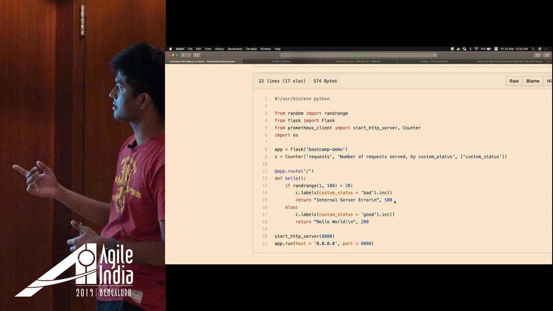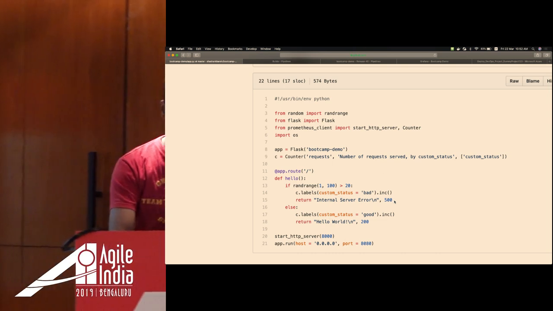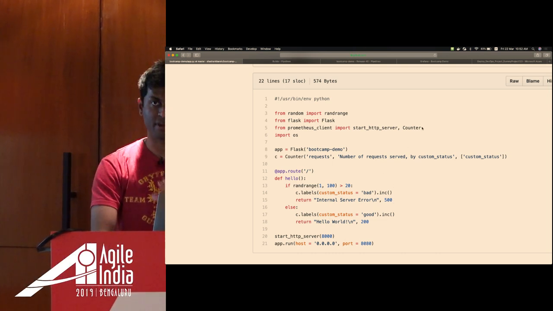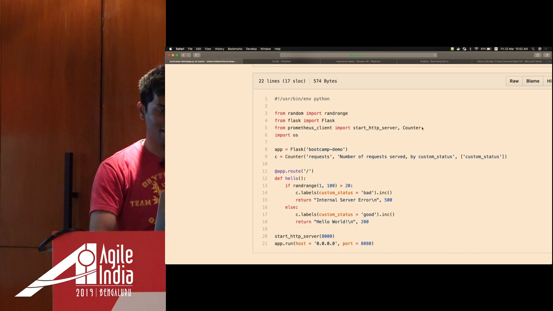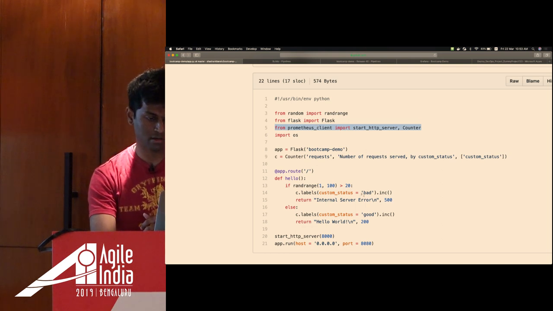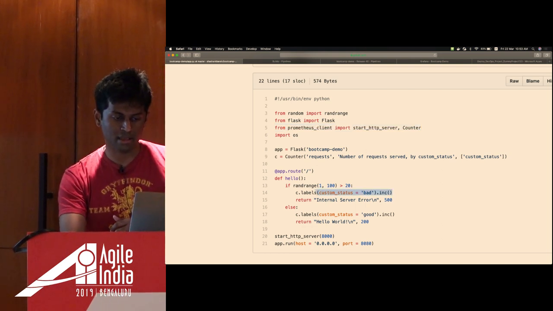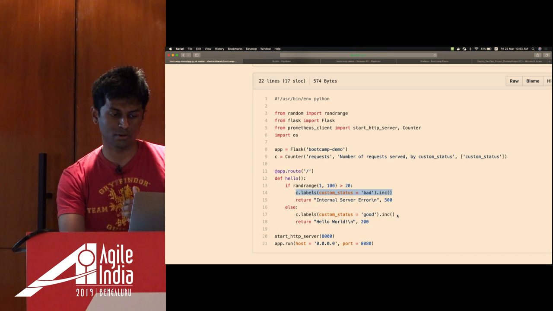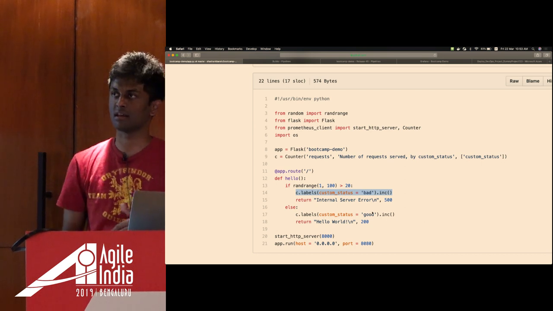Over here, the other thing that I want to demonstrate is, just take a note of a couple of lines. When I say take a note, just observe those lines, right? So one is this line wherein I'm importing the Prometheus client. And over here, I'm incrementing that Prometheus counter in these two lines, line number 14 and line number 17.